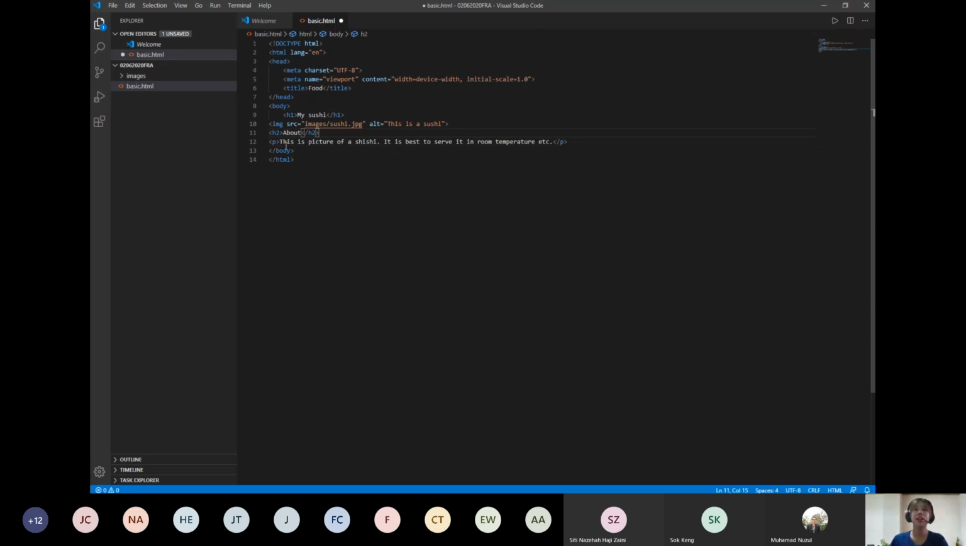So again, ensure that your contents are seated in between the opening P tag and the closing P tag. So let me demonstrate again.